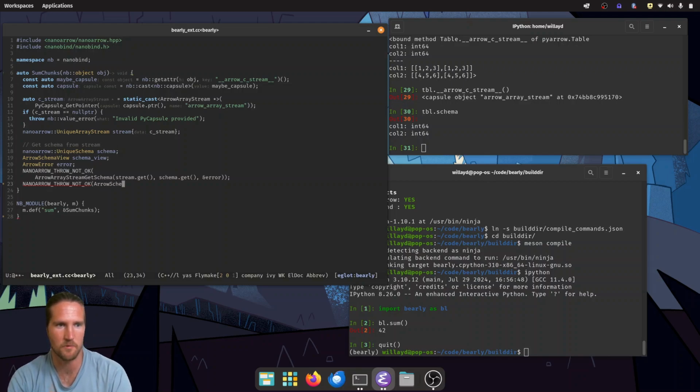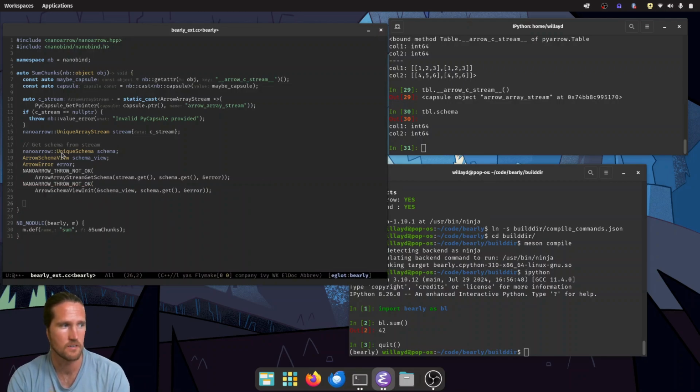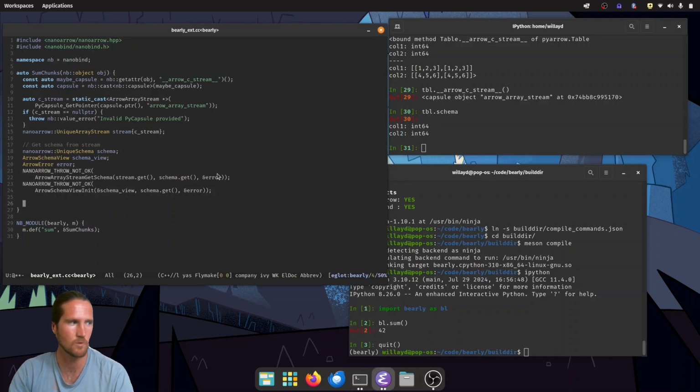Next thing we need to do now that we have the schema is initialize the schema view. Again, the schema view does not own any resources, so it does not need to be a unique thing per se. I just have a local struct on the stack for it, and I'll go ahead and get the pointer to the schema, and once again do an error check. And with that, we have pretty much extrapolated the schema that we need for our C stream. Essentially, we can now inspect that we have two columns of data within each batch and the types associated with them.